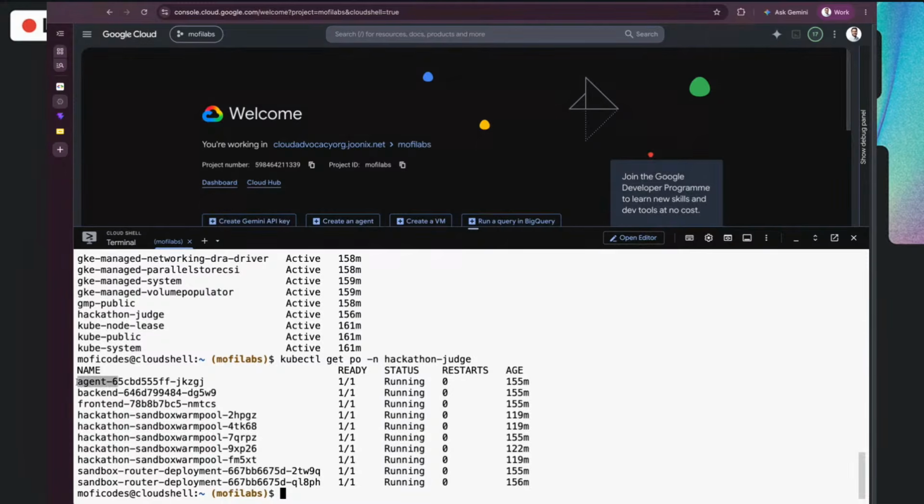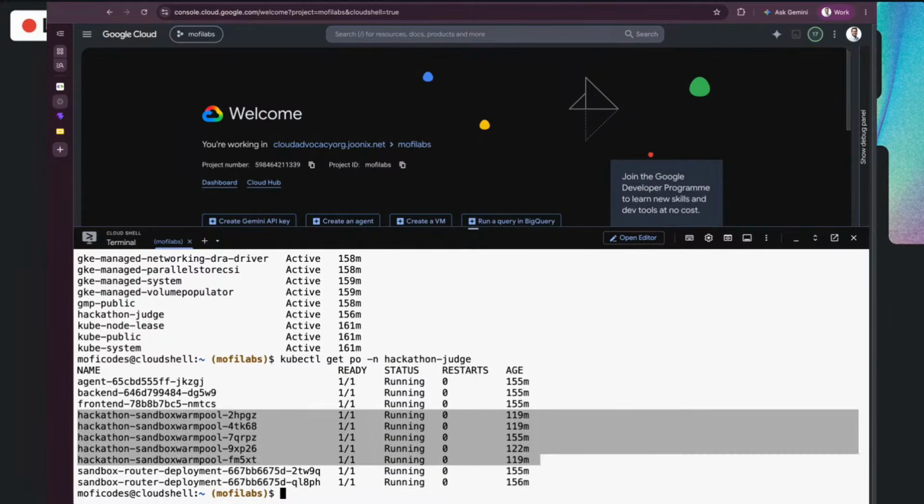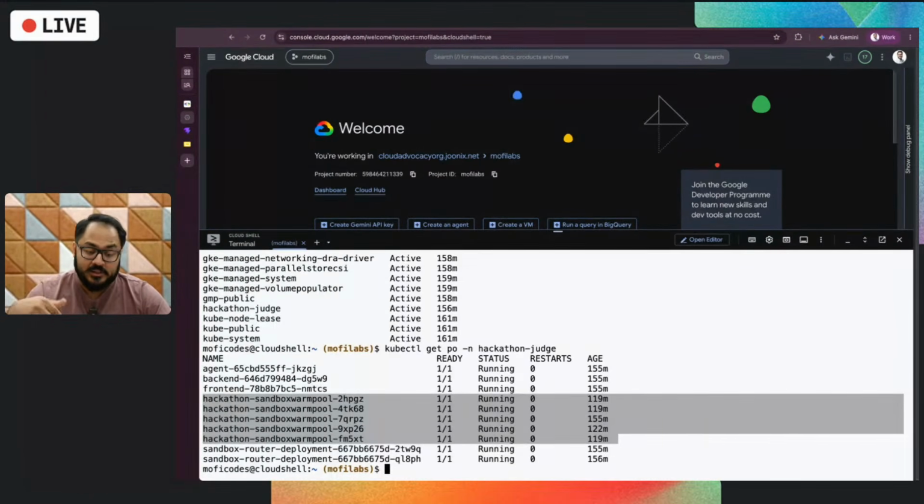So I have my agent, Python agent. I have my Go backend. I have my React frontend. And I also have my sandbox router. There's 2 replicas of that router running. And then if you notice here, I have 5 copies of my sandbox warm pool that are running. The reason being, again, I wanted some buffer when I quickly asked a bunch of hackathon judges to start. I have a buffer so that I don't have to wait for these pods to spin up for my workload to be able to start.